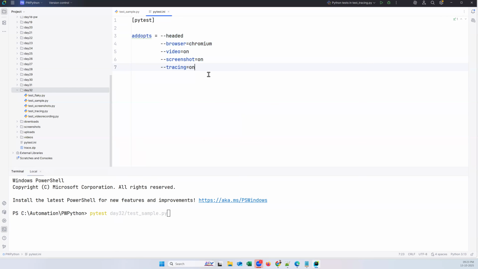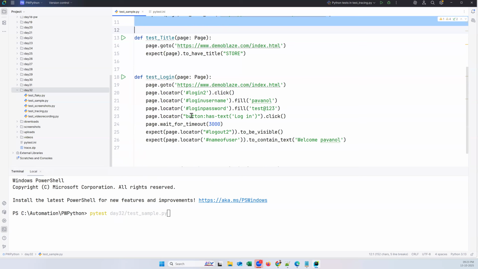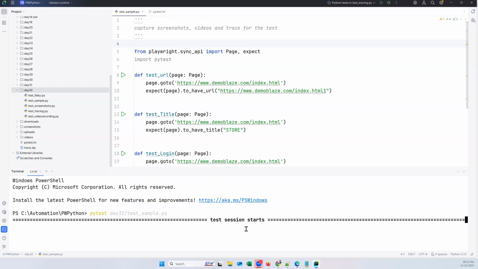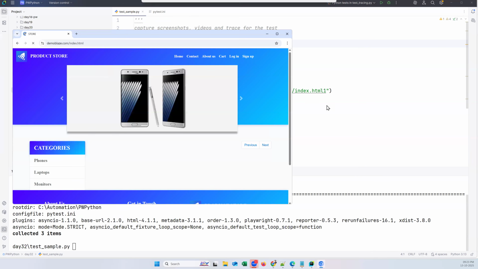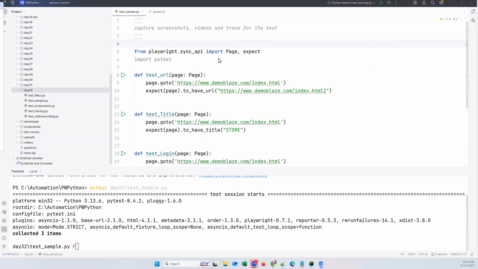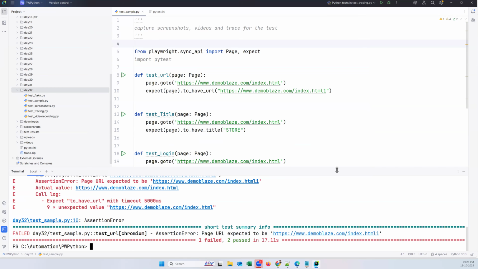So we will see the default locations where exactly the video, screenshot and tracing will be created for the 3 tests I've mentioned. Everything is ready. Now I'm running the test. Just observe, 3 items are collected. Now all 3 tests will be executed one after another. First test is done. Now this is my second test. Now this is my third test, login. Perfect, all 3 tests are executed.